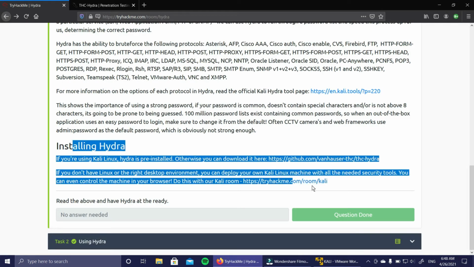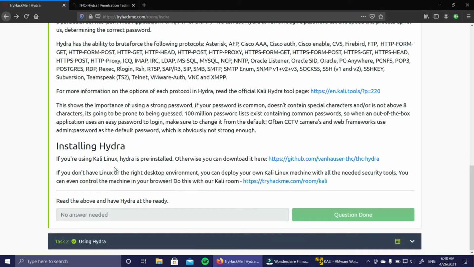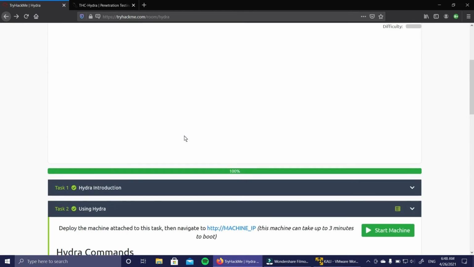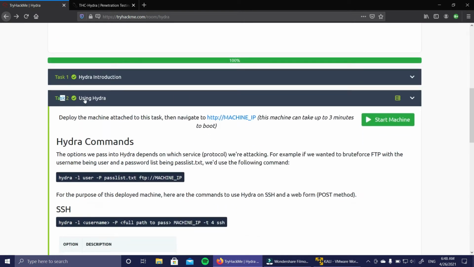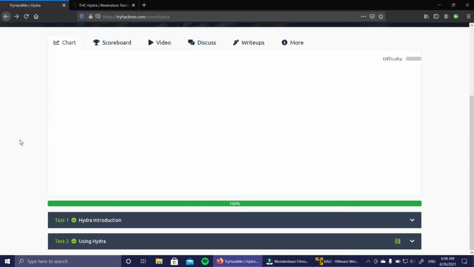Installing Hydra is pretty easy: sudo apt install hydra, and no need to do anything here. Question done, you can click this. Then the next one, which is Task 2, using Hydra. There are certain Hydra commands which you need to use.